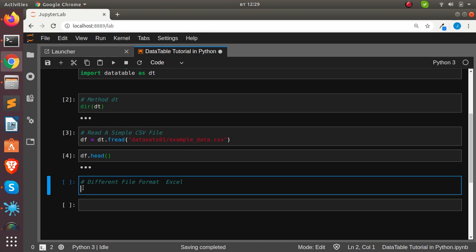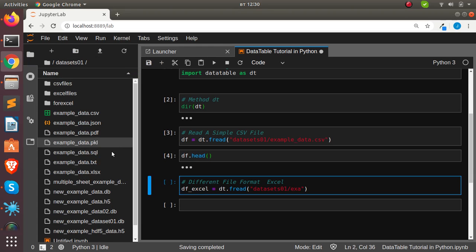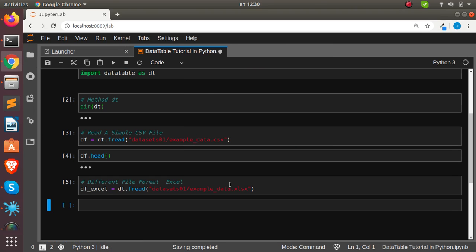Let's call it df_excel. Then I go with dt.fread. I'll go into the same directory that I have, datasets/01/my_example. We'll be choosing a simple Excel file. We have an Excel file here, so let's see how to read this particular Excel file. Just go with example_data.xlsx. If I read it, it's going to automatically identify the file type and read it for us, perfect, without any issue. So with fread, you can read Excel files, and you can read CSV files.